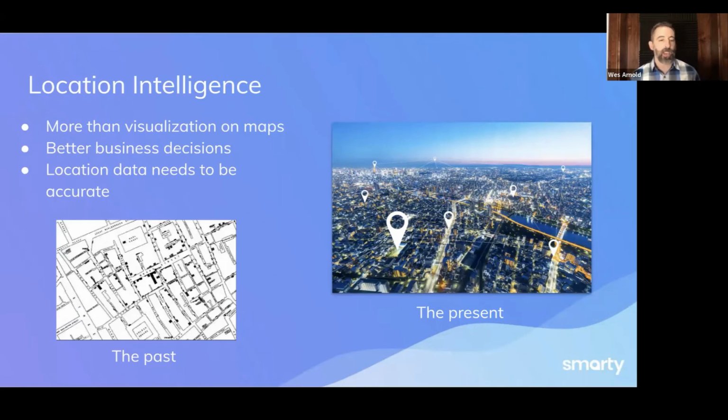For example, I've included a map of the past. This is actually John Snow's map of back in 1858. He used location data to help inform a decision on what to do about a cholera outbreak. I know it's used quite often as an example, but it is like the first example of location data informing action.